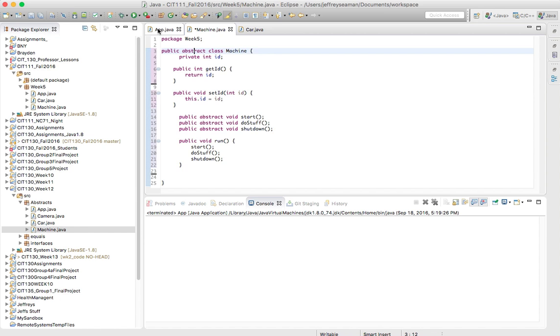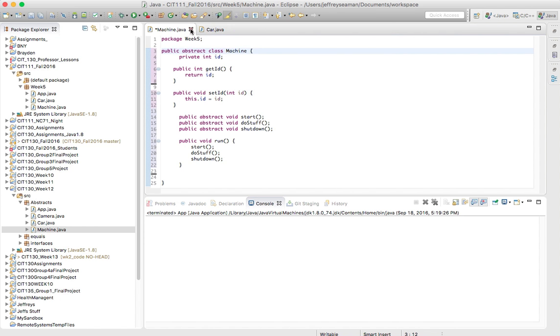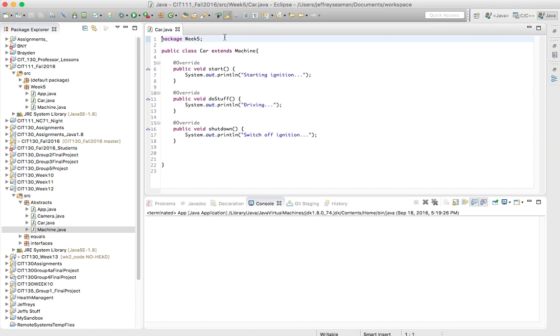Okay. So let's go back to app Java. So that's the car one. So let's see if we run that part and see if that works at least. It looks good. Yeah, save it.